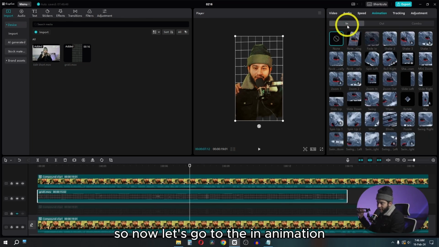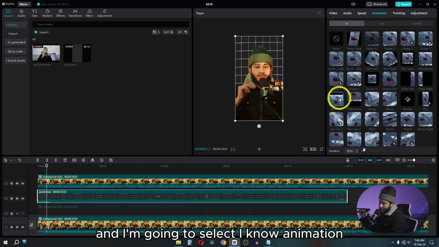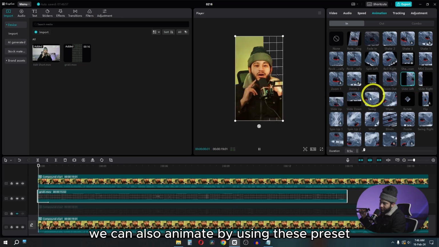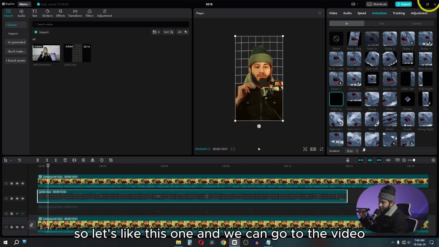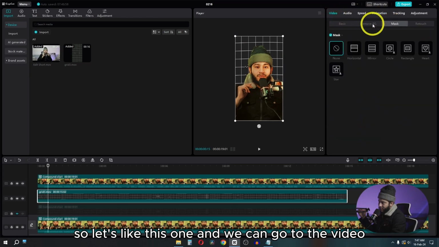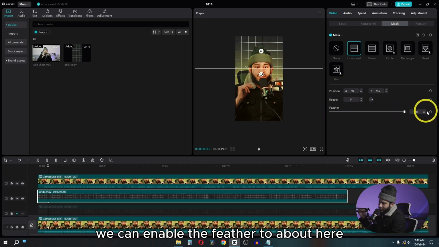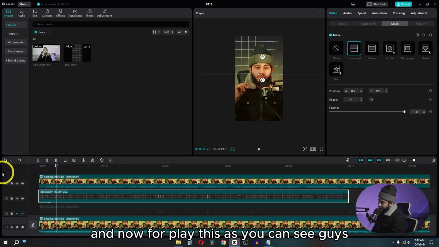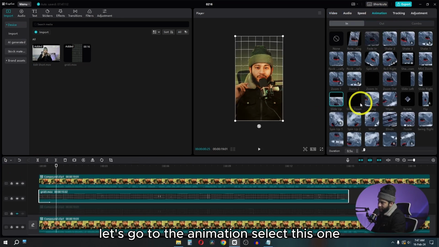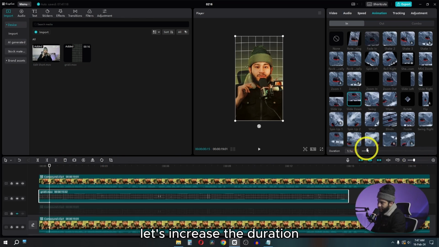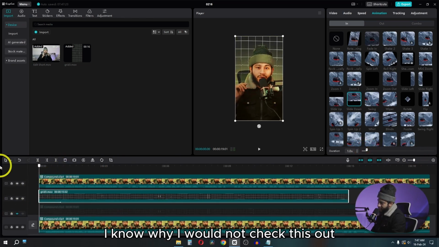So now let's go to the in animation, and I'm going to select an animation. As you can see guys, we can also animate by using these presets. So let's select this one, and we can go to the video. We can go to the masking. We can enable the feather to about here. And now if I play this video, as you can see guys, let's go to the animation, select this one. We have this amazing animation. Let's increase the duration.